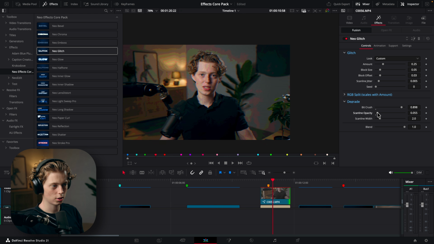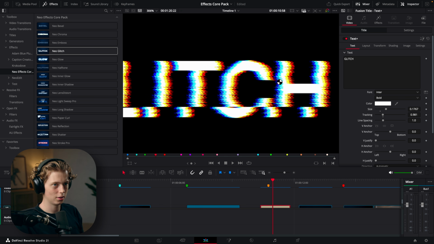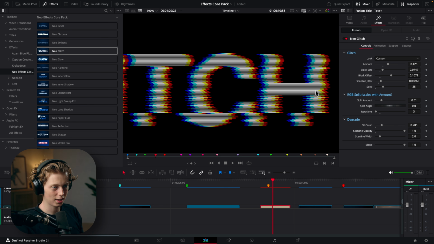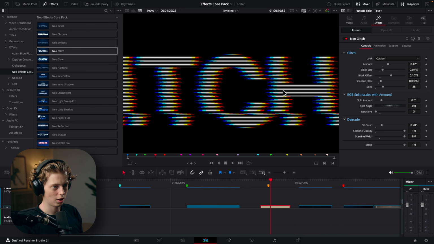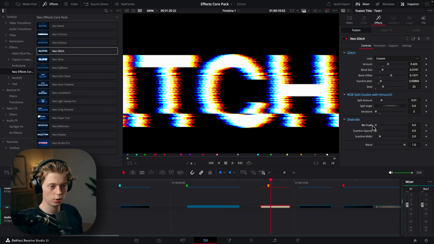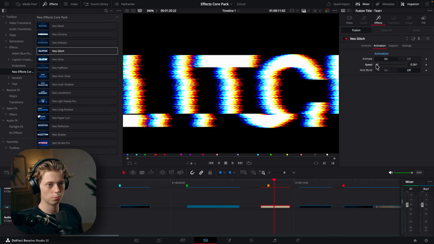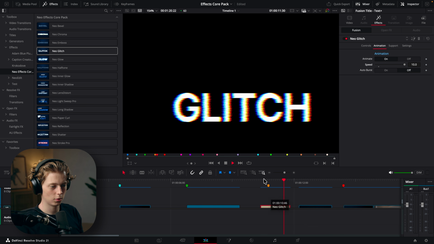Then we can also add some scanline opacity. Yeah, I'll just go back to this one right here, the text. And then you can see the scan lines is just adding these black kind of bars. And then with the width of them, you can choose basically just how big are these scan lines. And yeah, that's pretty much it for the degrade here and the controls page. Then on the animation page, you can just choose the speed of the glitch. If you think it's a bit too fast, you can drag down and also make it even faster.